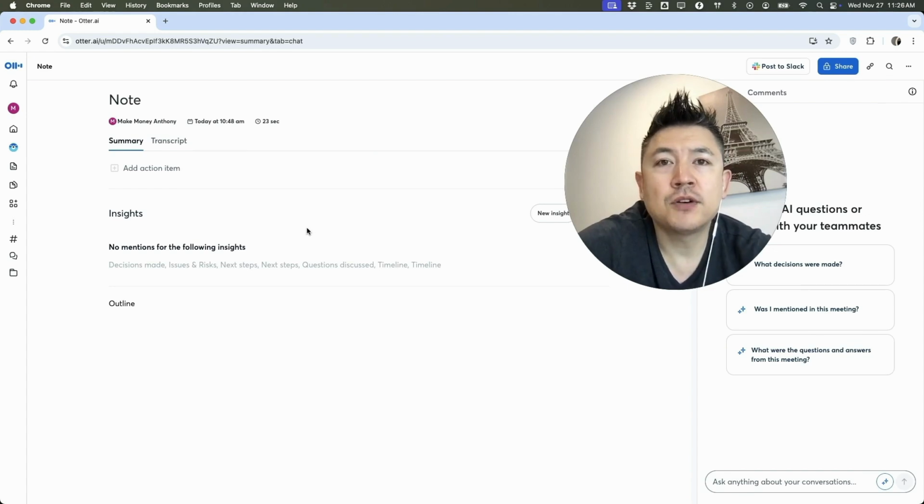So there you have it, guys. If you're wondering how to recover or restore a conversation or a transcript inside of your Otter.ai, that's the easiest way I know how to do it.